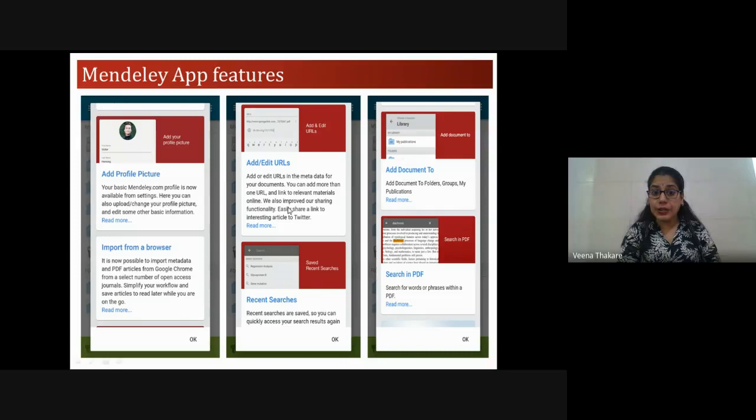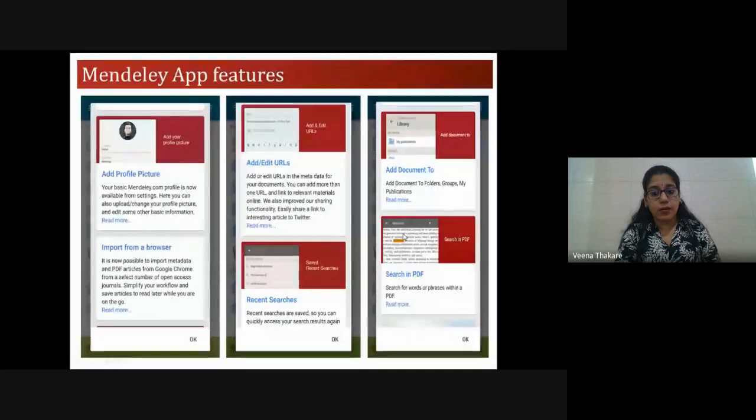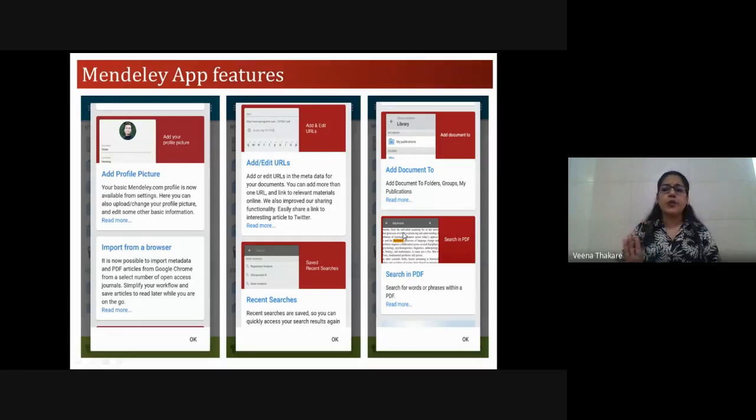Recent searches, it saves for you, so you need not remember what you had searched a couple of days ago. It will show you recent searches. I think they're saved for a week or so. You can add documents, we saw that. You can search within the PDF, as I said, search within the text. Say out of 200 articles added to your library, you can find a particular keyword from all the materials. Wherever that keyword appears, it will show you the highlighted results.